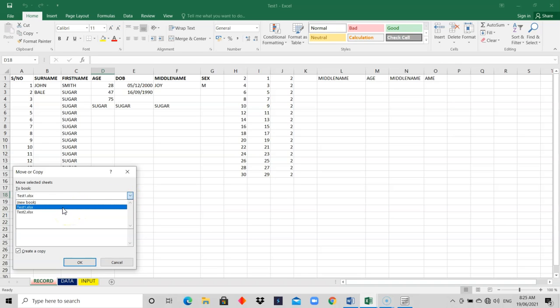But let's stay within the same workbook first. Let's do that first. Then when we're done with that, we'll make another duplicate and transfer it to another workbook. So we're still retaining Test 1, which is our current workbook.